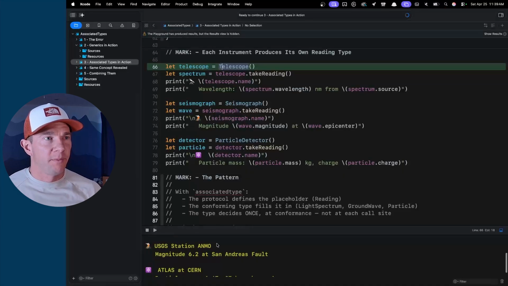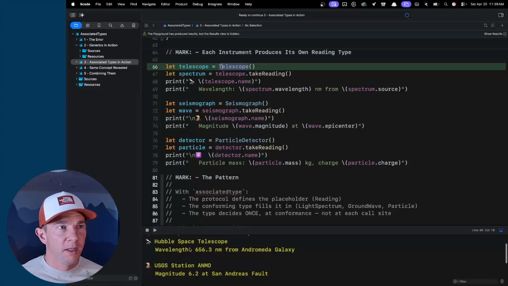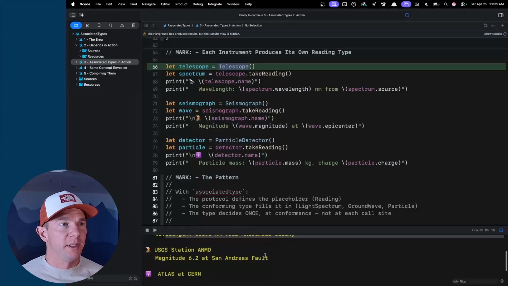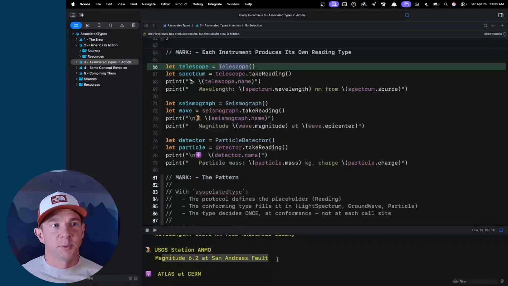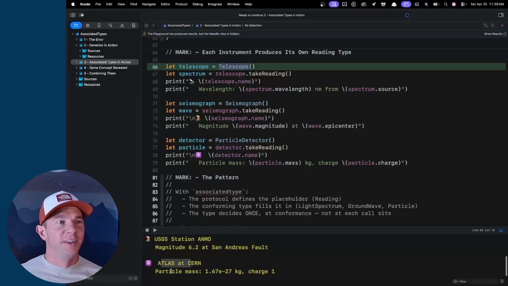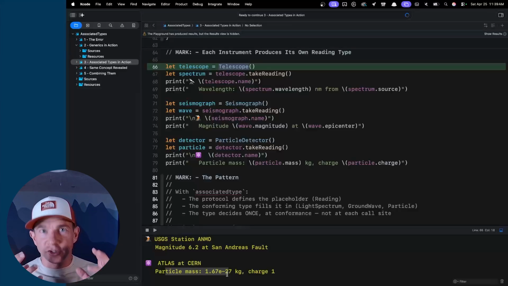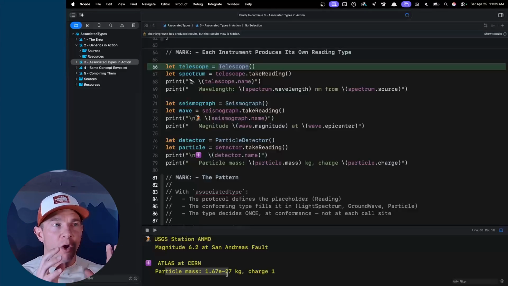You go and print it off, and we have, hey, a Hubble telescope, and it has a wavelength is what it's doing. We have the U.S. Geological Survey, and it's producing its magnitude stuff. Finally, we have Atlas at CERN, and it's got particle mass, and that's what it's measuring. So each one can make its own type and define it when it implements the protocol. The implementer chooses the type.